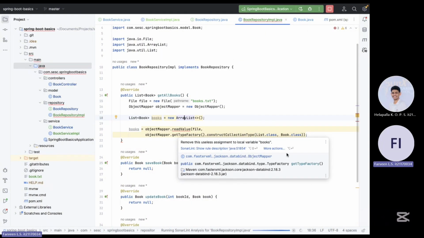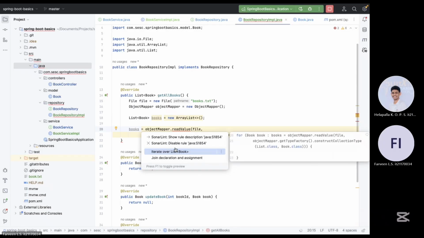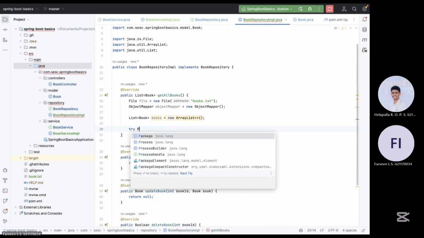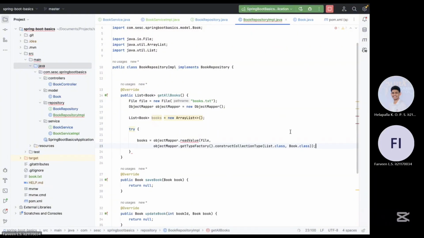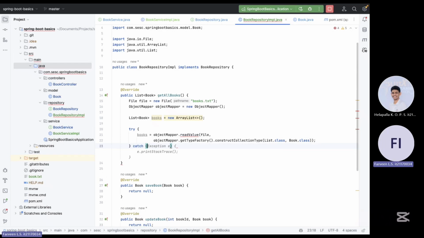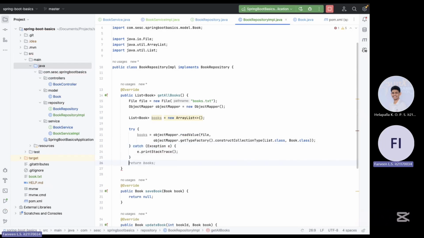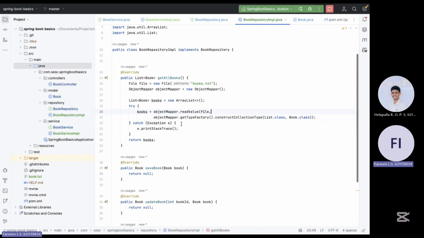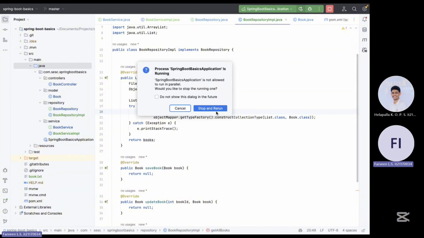This is an IO operation, so it has to be wrapped with a try and catch. We'll wrap it inside a try and catch. It will try to read everything into the books. If there's an exception, it will print it and return the list of books object. So this has to work mostly, so let's try whether this is actually working.